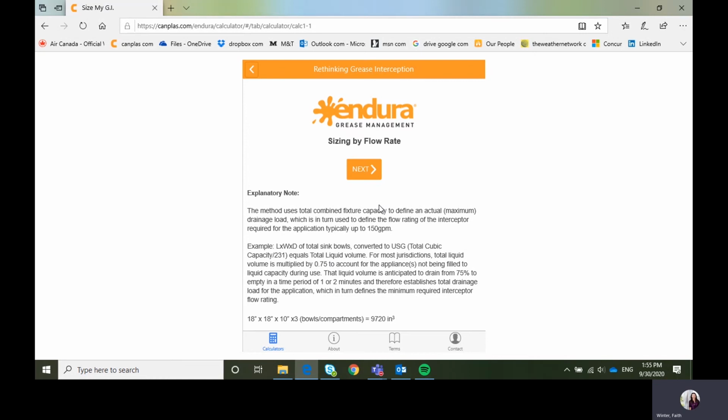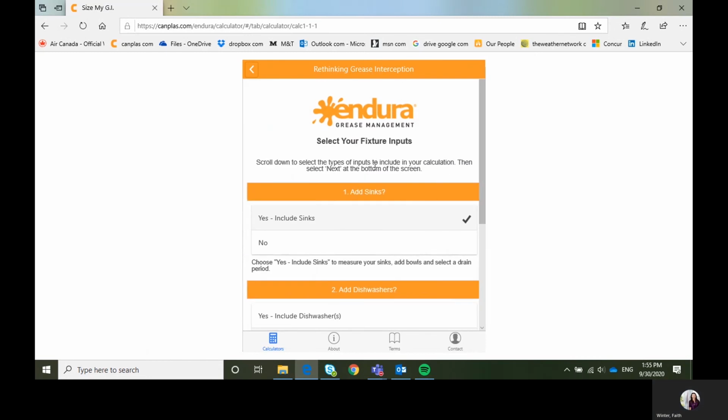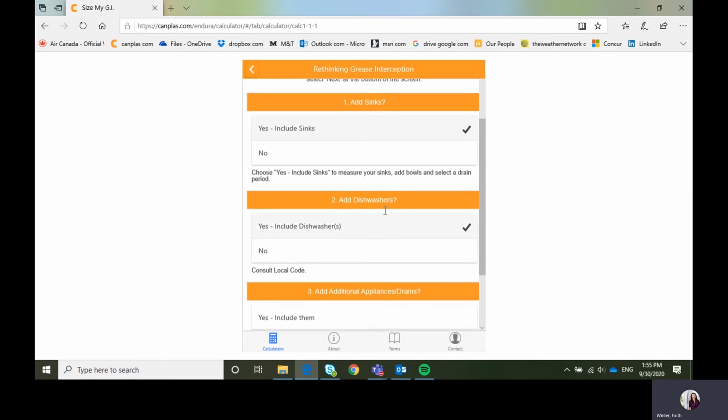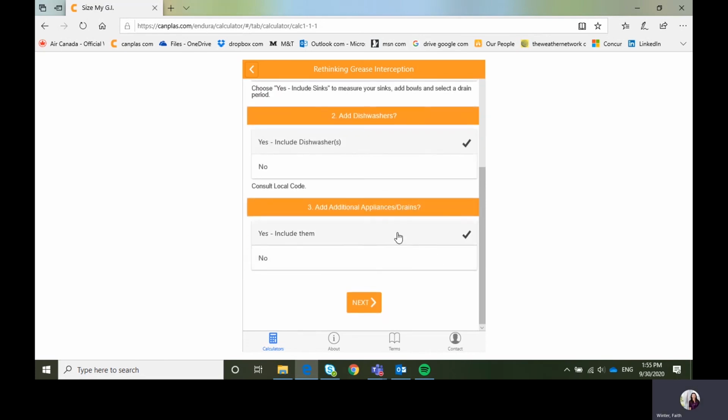A 3-compartment sink where each bowl is 12 by 14 by 16 inches. A hand sink that's 11 by 11 by 8 inches. 4 total floor drains. A dishwasher with a manufacturer rated discharge of 5 GPM. And a pre-rinse sink that's 12 inches by 14 inches by 12 inches. With that fixture list in mind, we need to select that we have sinks, need to add a dishwasher, and include additional appliances and drains.